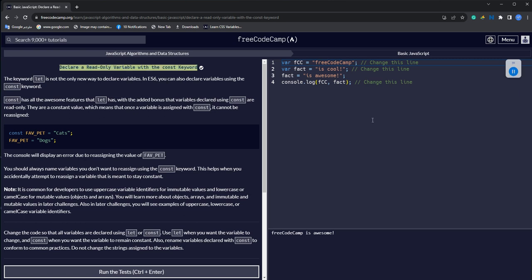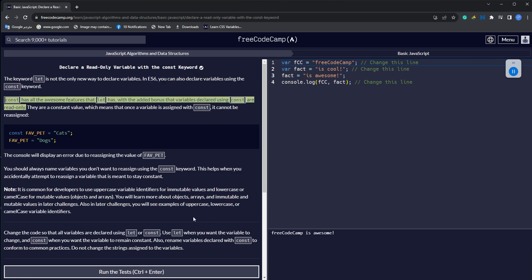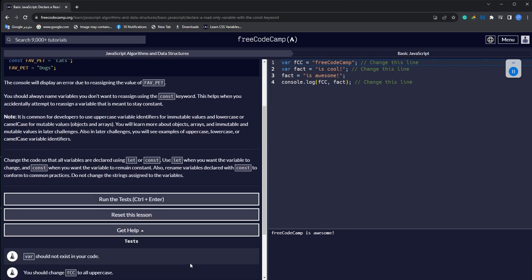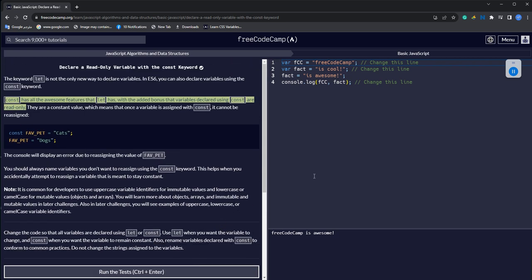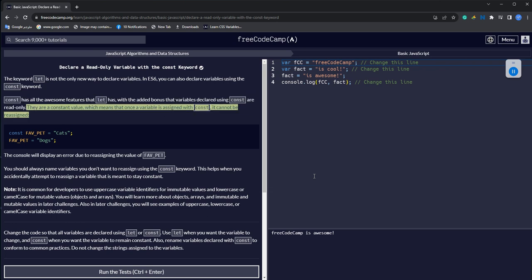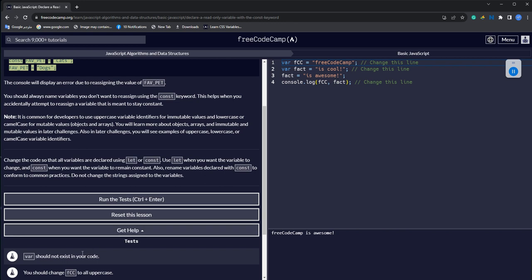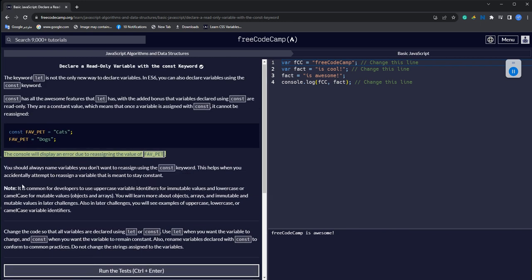Declare a read-only variable with the const keyword. The keyword let is not the only new way to declare variables. In ES6, you can also declare variables using the const keyword. const has all the awesome features that let has, with the added bonus that variables declared using const are read-only. They are a constant value, which means that once a variable is assigned with const, it cannot be reassigned. const FAV_PET = "Cats"; FAV_PET = "Dogs". The console will display an error due to reassigning the value of FAV_PET.